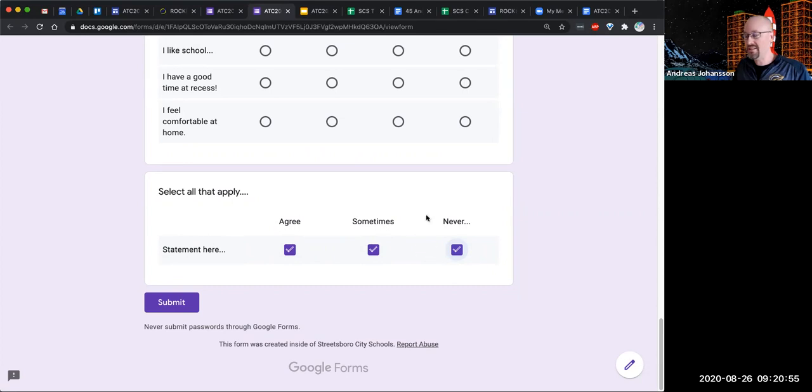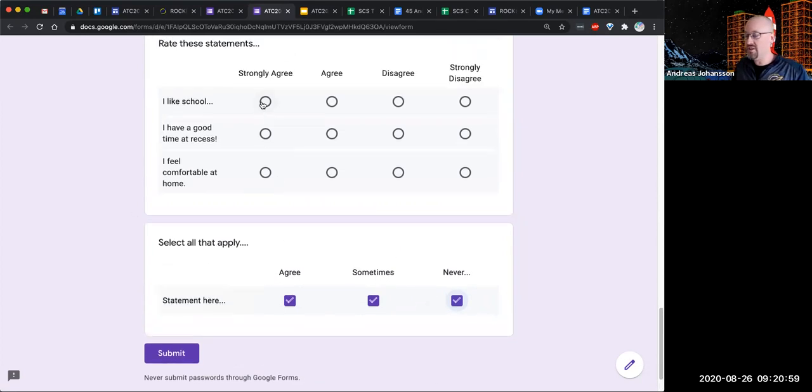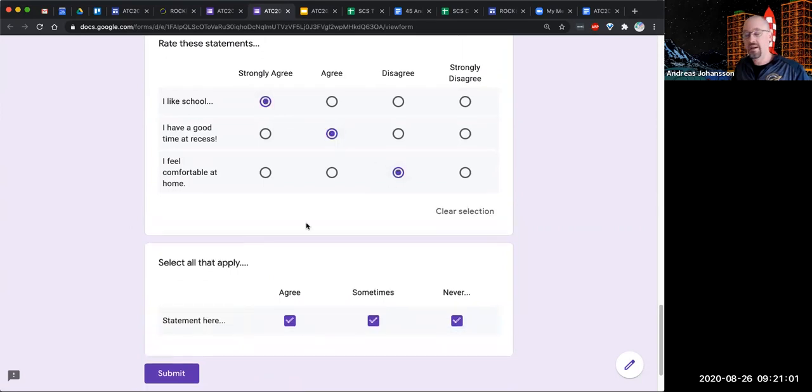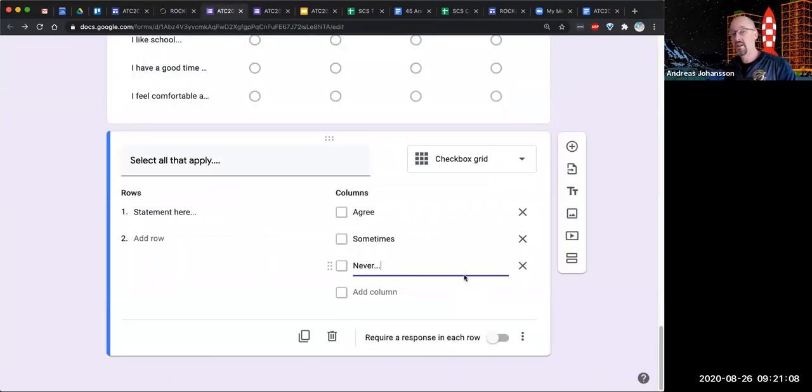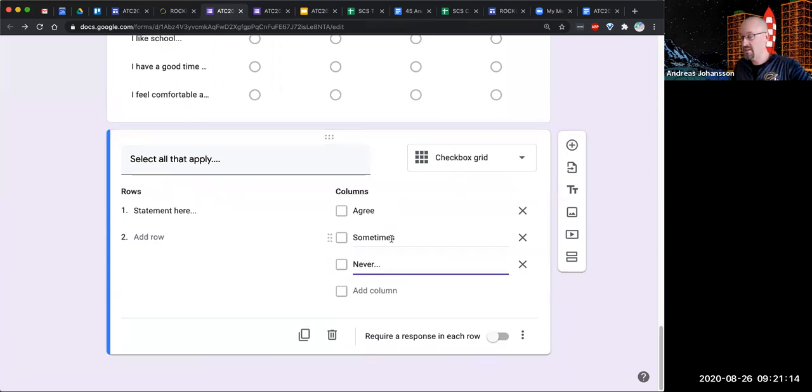And I'll show you why, because this is going to get real messy in the back end when you're trying to analyze the data. This one's much easier because you're going to get one answer per. This one, depending on how you set it up, the multiple choice grid or the checkbox grid, you're going to get all kinds of, I'm going to say crazy data that's going to be hard to deal with. So something to think about.